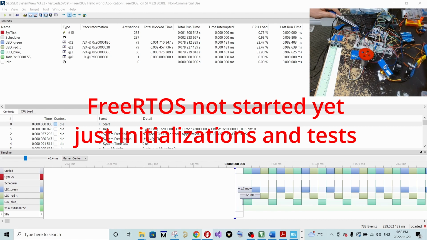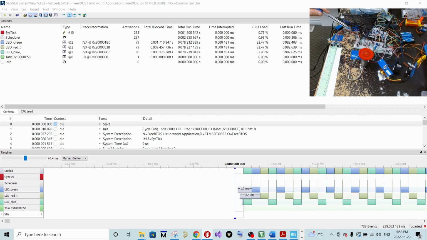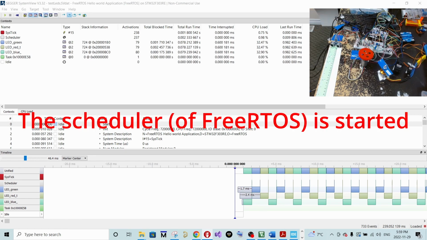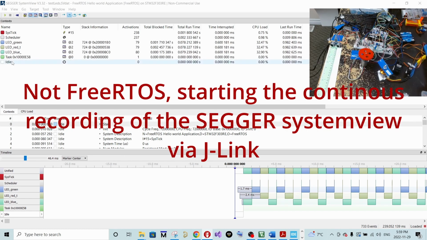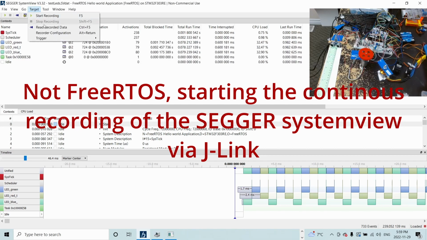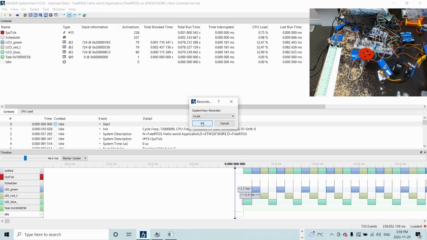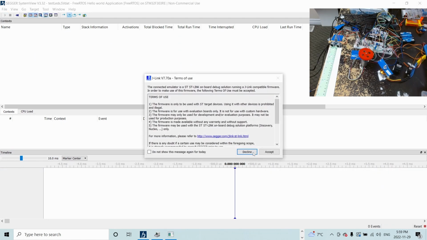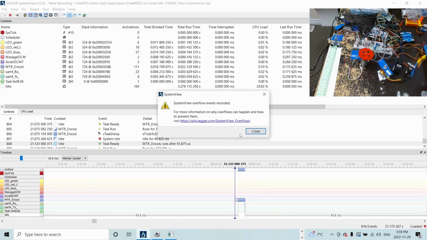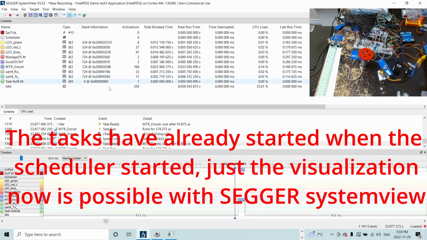Now when I continue, the motor will be tested first, and then it will stop. LEDs are off. This is not yet the FreeRTOS, it's just the testing. After that, the FreeRTOS has started and all the functions are ready. Now I will start the FreeRTOS from here. Okay, so I have recorded the configuration for JLink, and then can start from here. Okay, so the functions are started.